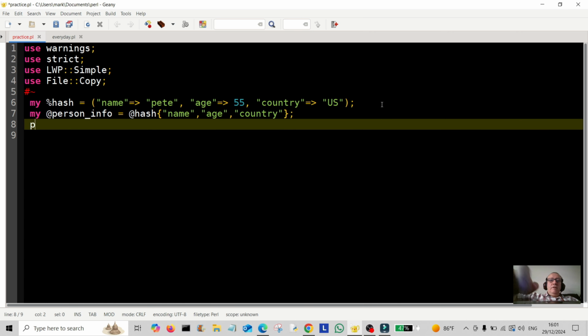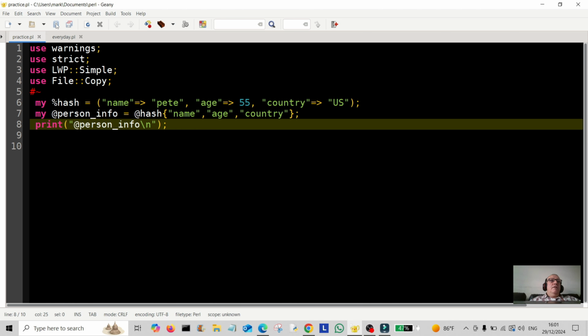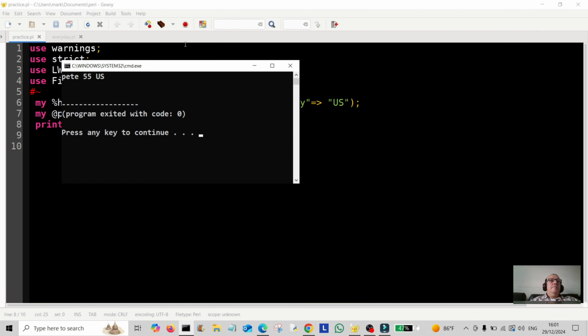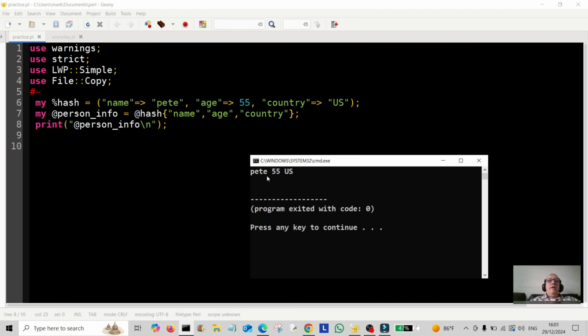And now I'm going to print it out. So print person info and new line. Okay, so we stuck that info into an array and we're going to print it out like it's an array. So let's just save that. Let's just run the program. And there we go. Pete 55 US.